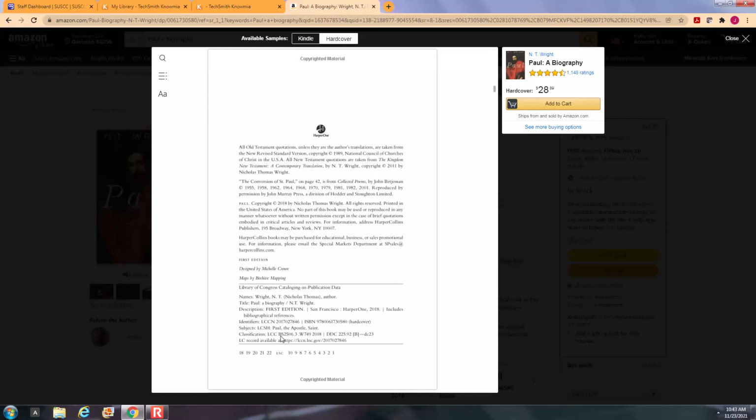So let's talk about this LC number for a second. We see it's BS, and for our purposes, we're going to put a space and then 2506.3. That 2506.3 will be the second line. On our third line, we'll come down, and line 3 will be period W749, and then we'll come down again, and for our fourth line we'll have the year it was published, 2018. So BS, 2506.3, point W749, and then the last line 2018.